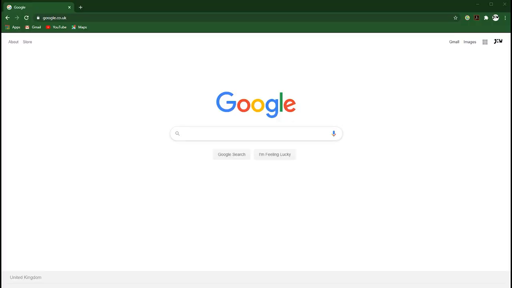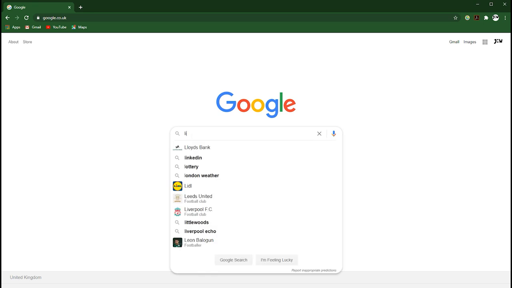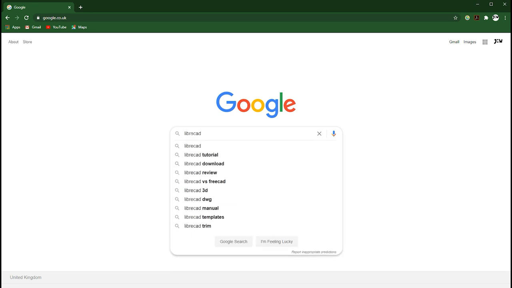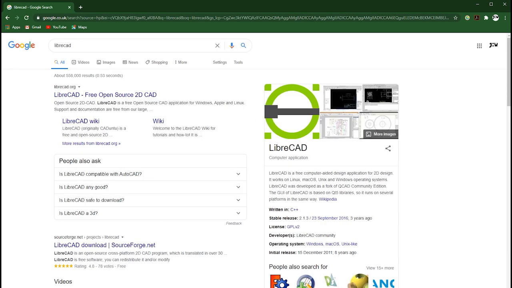Okay, so to download a copy of LibreCAD, I've gone into Google, typed LibreCAD, L-I-B-R-E-C-A-D, and we just do a quick search. And this should pop up first of all, LibreCAD, free open source 2D CAD.